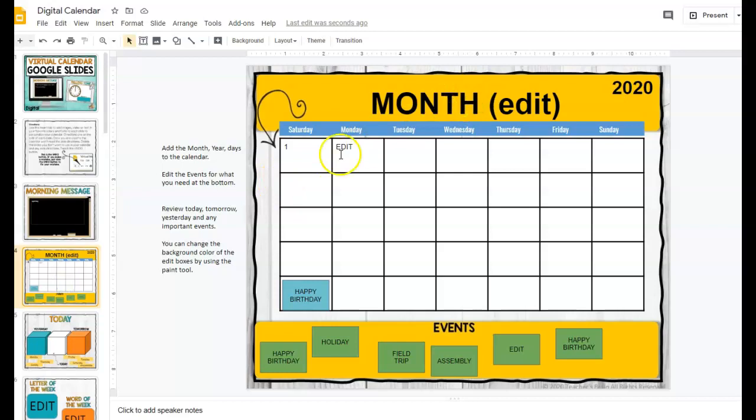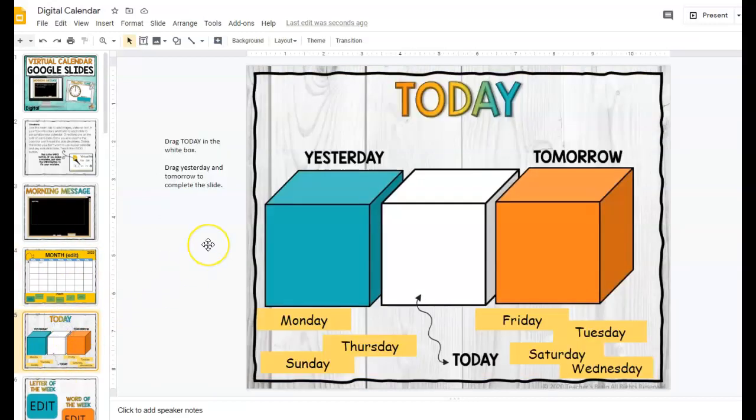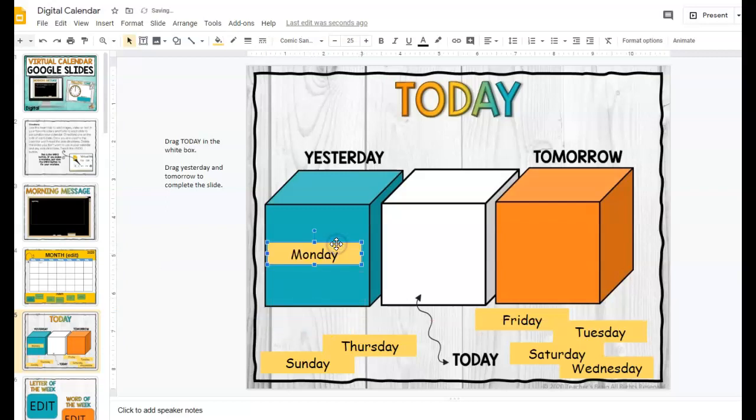You can type in the month, add all the days that you would like. You can move these around and edit these to go with any holidays that are coming up and just drag them to wherever you feel is necessary on your calendar. Here is today, yesterday, and tomorrow. All the students have to do, or you would have to do with the students, is drag each day to the right spot.